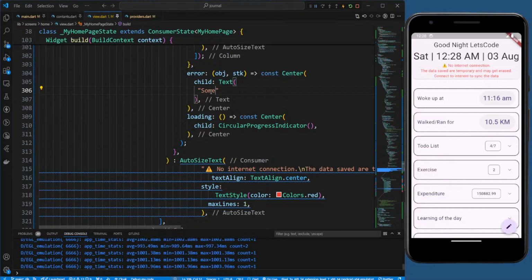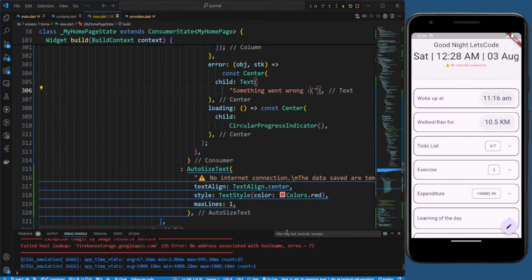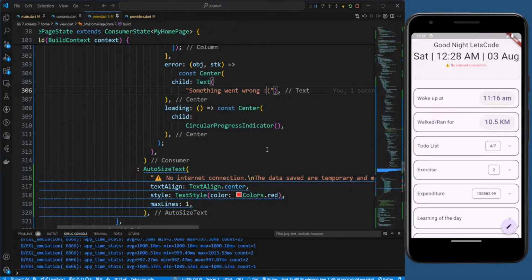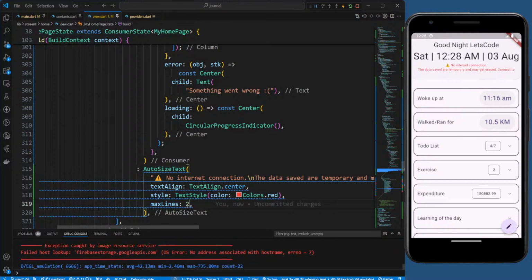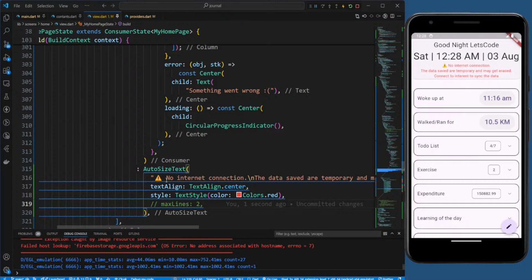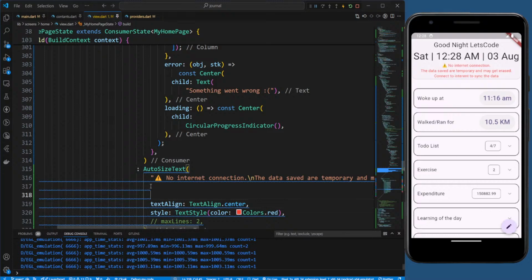Here it's the same thing. Something went wrong. So now this is one line, so maximum lines 2. What if we don't put maximum lines now? Will this cause a problem if we add more?